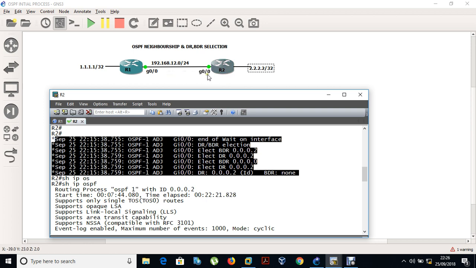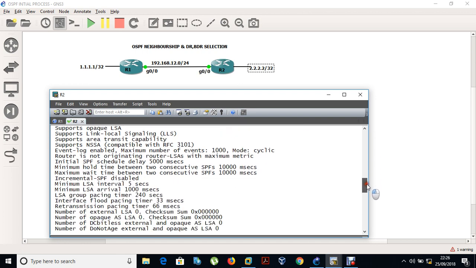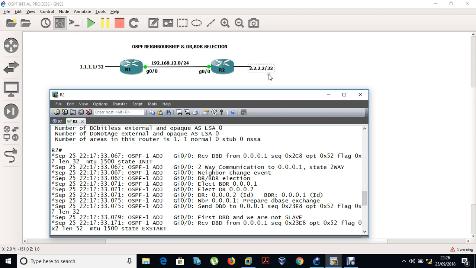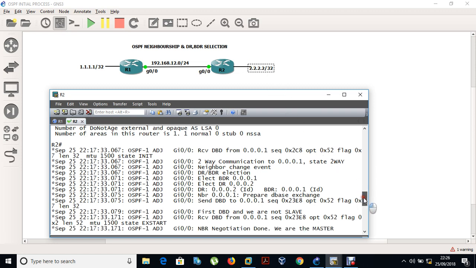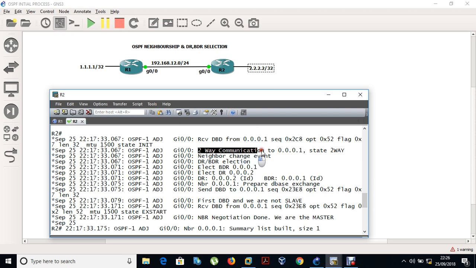And that is the only other circumstance, but normally R2 will become a DR. But now let us see, because they come up, so in this circumstance R1 will become a DR. So now the two-way handshake, two-way has started, because this is the second stage, and it is a two-way communication with R1, because you could see the router ID 1.0.0.1, and then the DR and BDR election started, and R1 has been elected as BDR, as you can see. BDR has been elected as R1, and DR has been elected as R2.